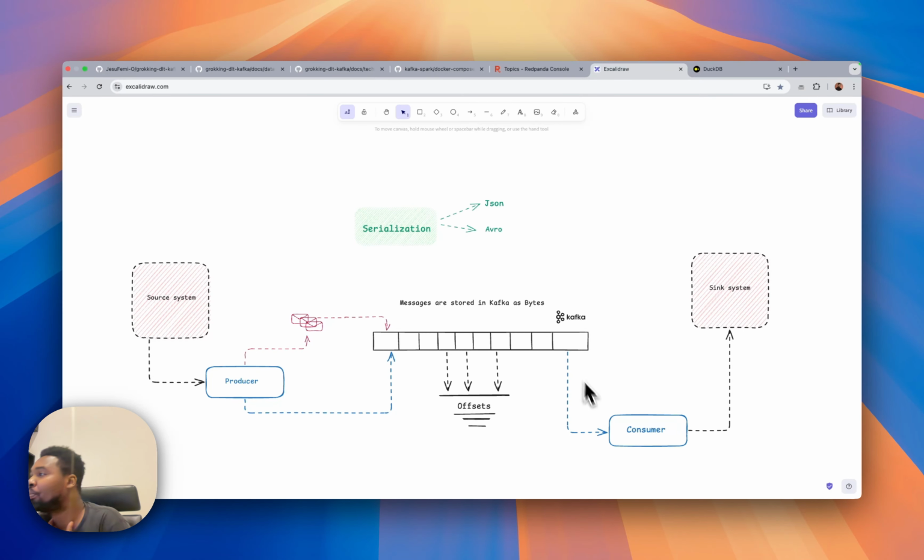And when a consumer picks up messages from Kafka, the consumer has to be able to read the bytes from Kafka and convert them into a form that the sink system, or whatever destination it's trying to send that message into, understands. That process is called deserialization, right?